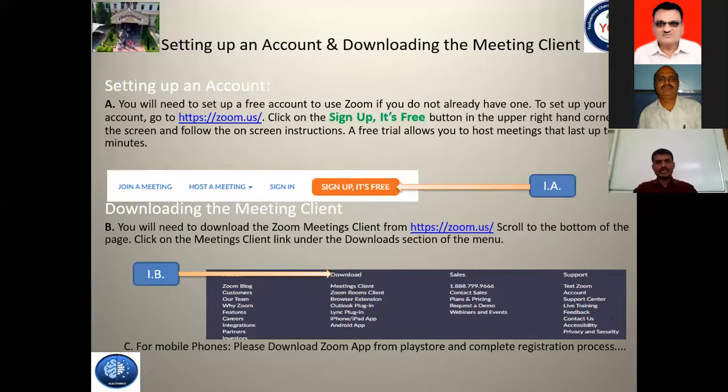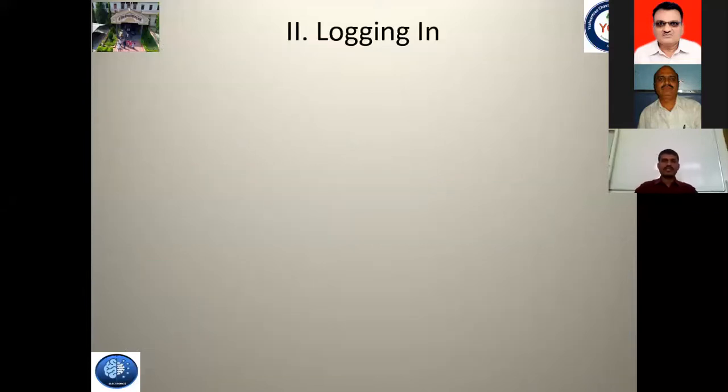After that, for mobile phones, you can go to the Play Store, and there will be a link on the Play Store. By using this link you can download the Zoom app for mobile phones also. The same process applies on mobile phones. When the app is installed, you can log in by using a username and password.